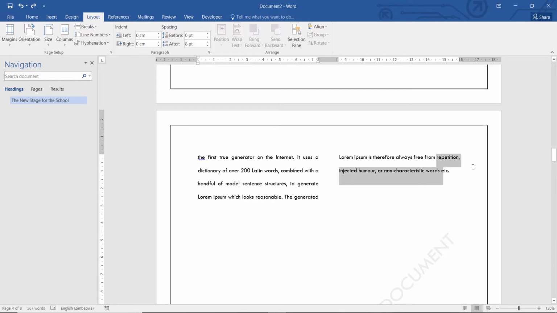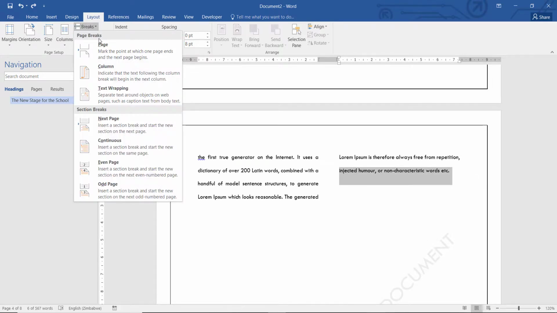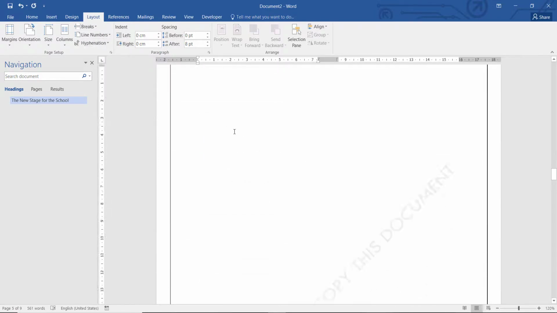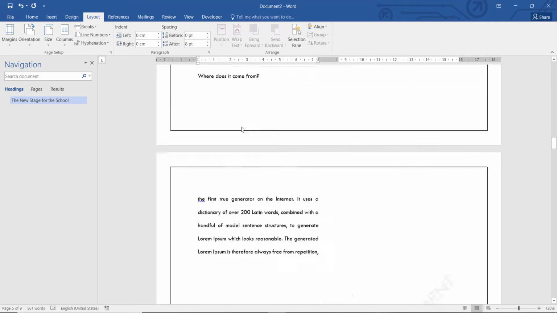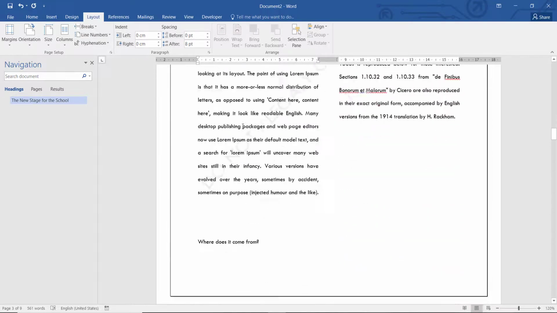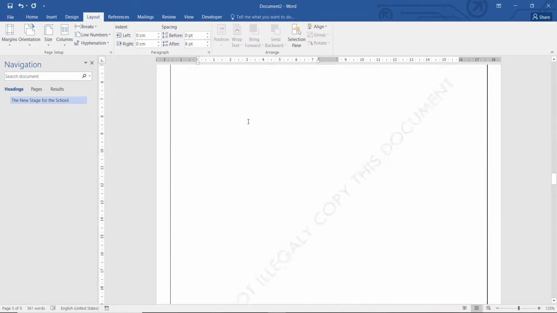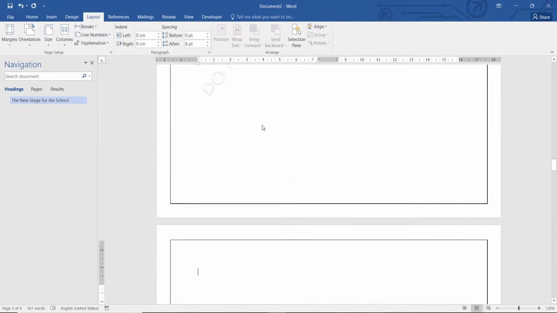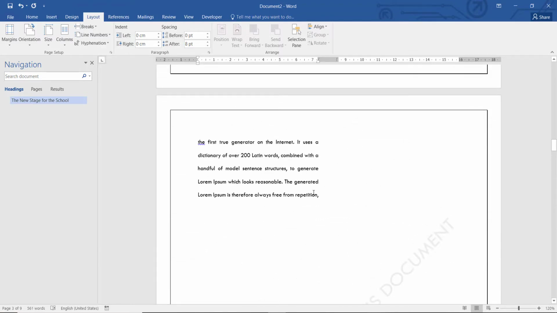Okay, so let's say we also put on the last line, we go on breaks, we put a page break. The moment we put a page break, it takes us from the last section of the line that we're on, and it takes us to a new page. So a page break pretty much takes us from this line to a new page.